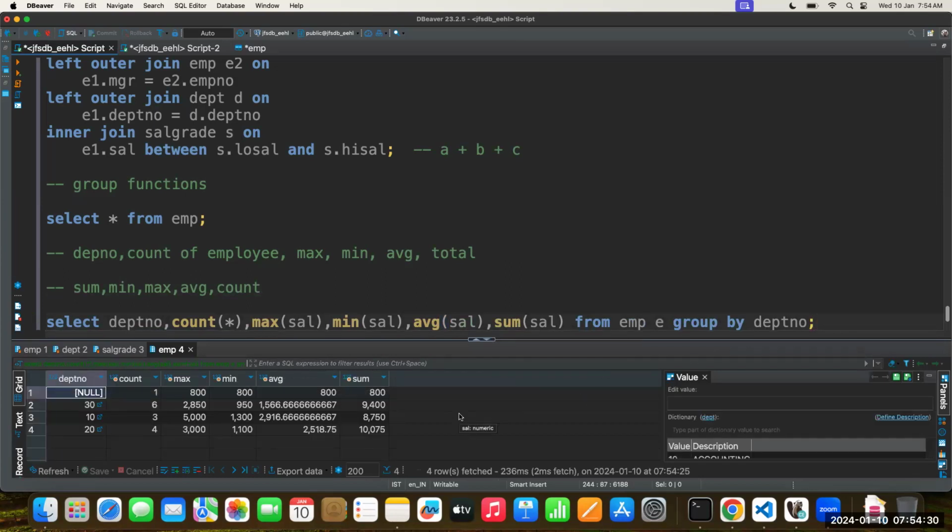Department number null has one employee. Minimum is 800, maximum is 800 because there is one employee, so minimum salary, maximum salary, and average will all be the same. Department number 30 has 6 employees, and you get the total salary, maximum salary, and average salary here. The same thing for 20 and 30.